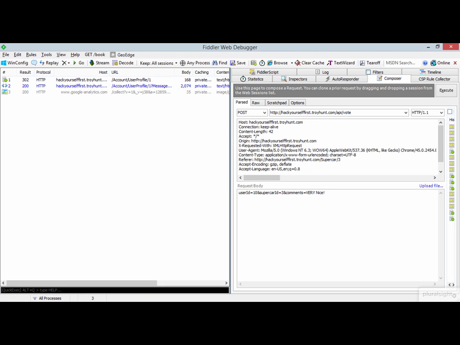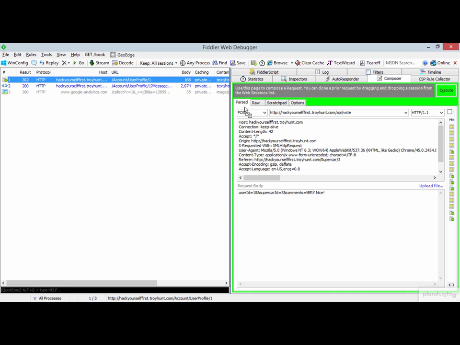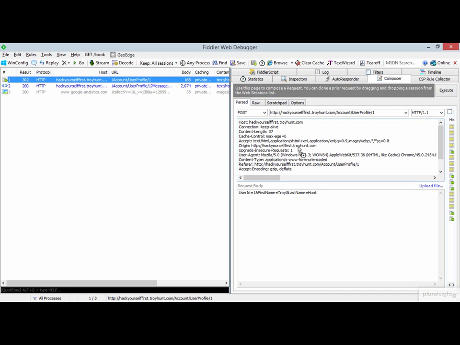Now here's what I want to do. I'm going to go up and grab that first request and drag it onto the Composer window. If we have a look at the request body down at the bottom right hand part of the screen, we can see that there is no isAdmin field. There's a user ID, a first name, and a last name. That's all that goes in the request body.